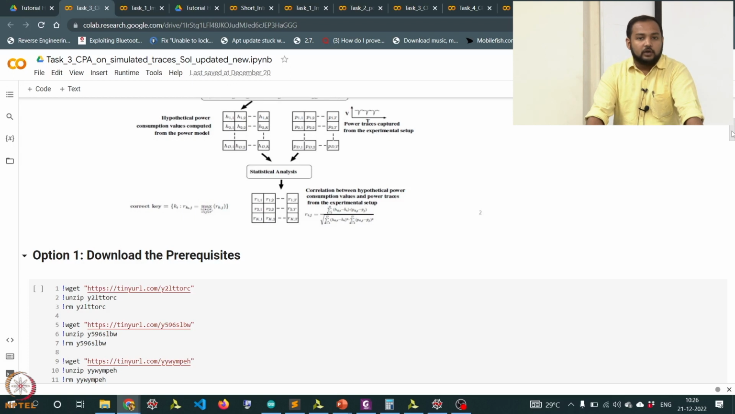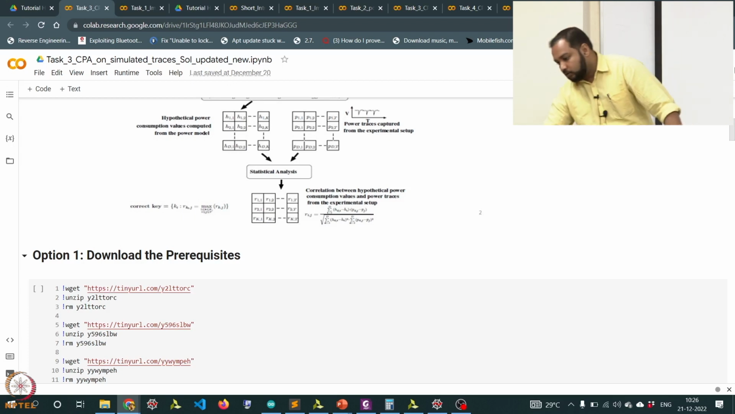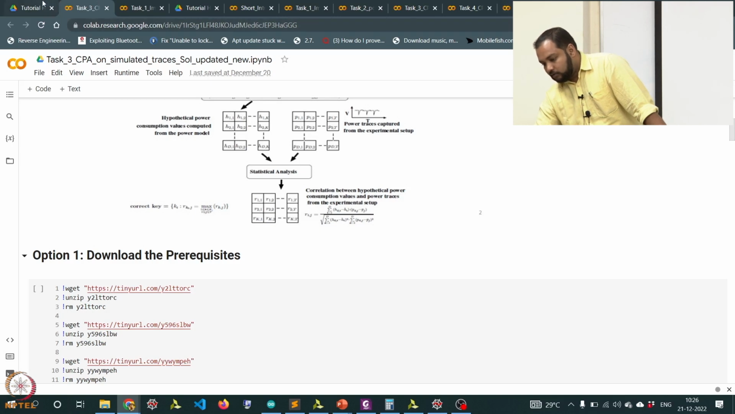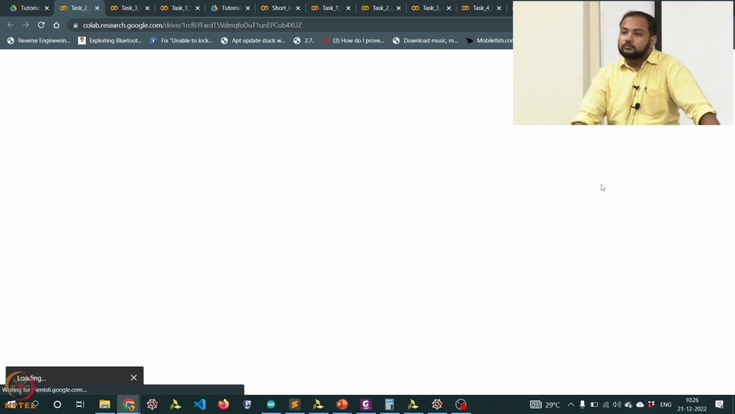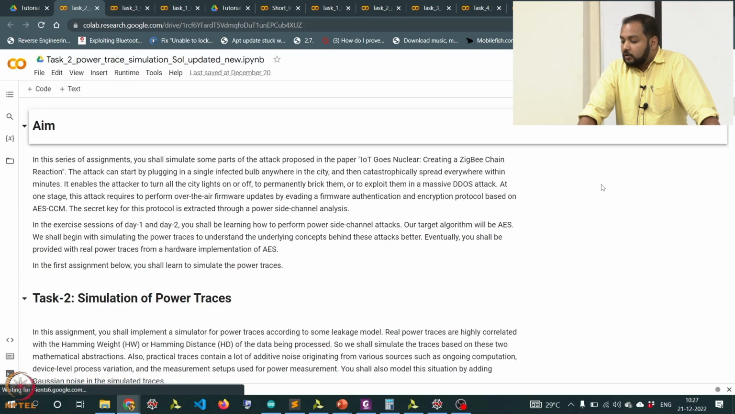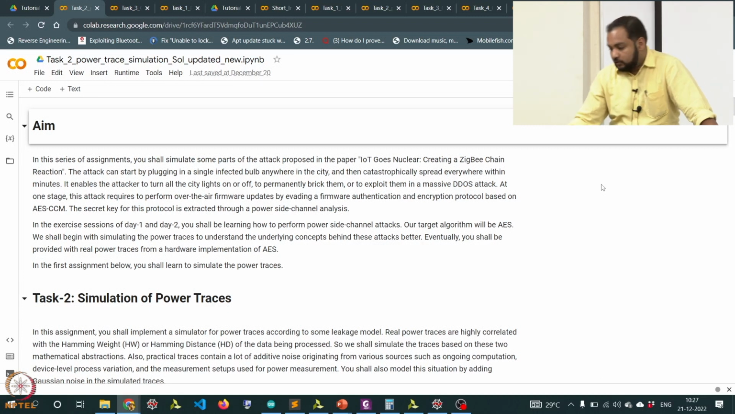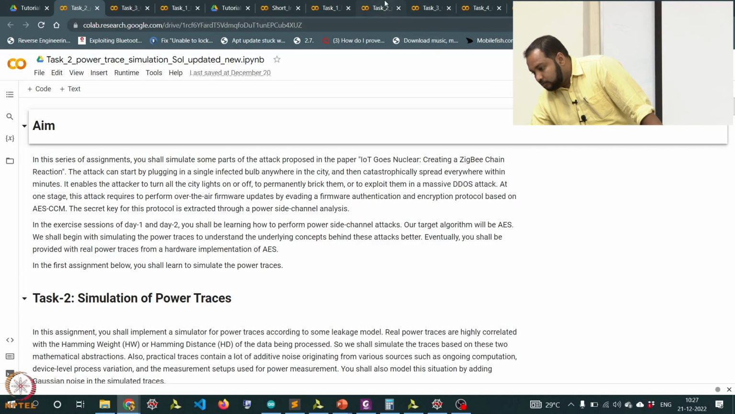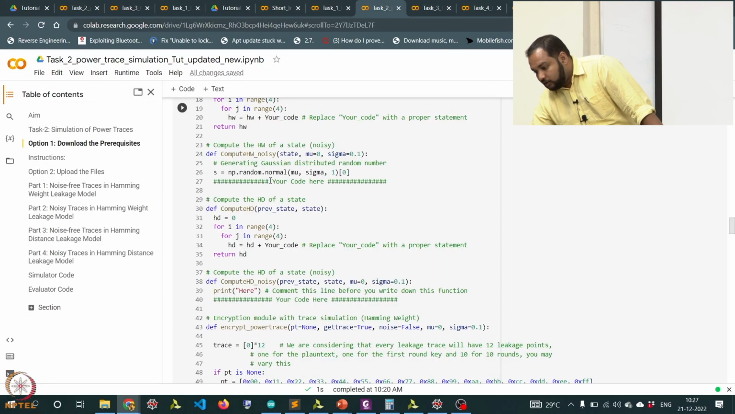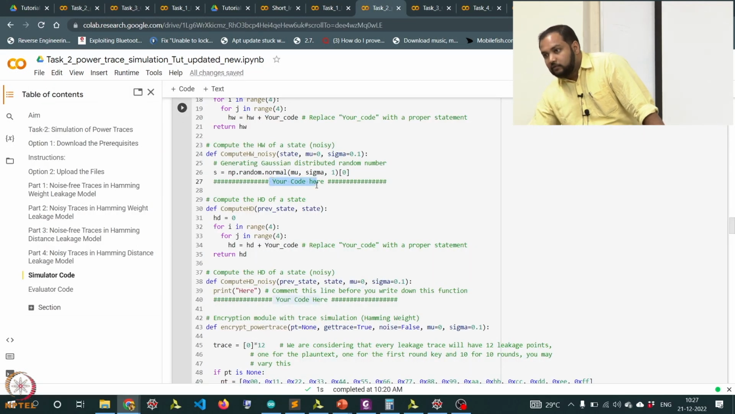So is there any doubt regarding how to collect the simulated traces? Shall I show the demo? Okay, let me show you. So in task2, what do we need to do? You are given some lines where you need to fill the code. So the evaluator mode. There is something called your code. You need to write that code. Let me show you. You will see that there are certain missing lines over here. You just need to fill those.